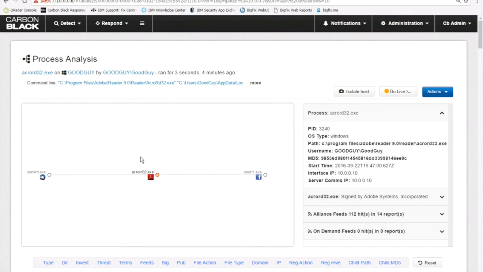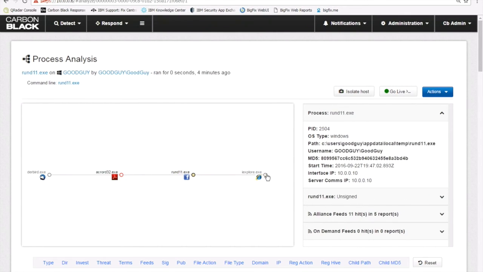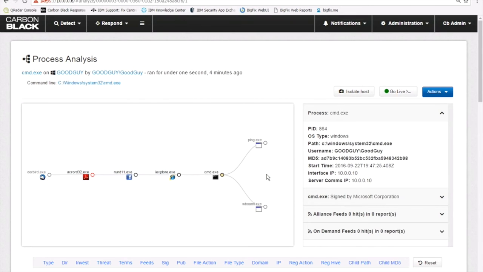And here's the real power of Carbon Black Response. This occurred literally just 4 minutes ago. It was the spear phishing attack that I just ran. What you're looking at is a visualization of the entire kill chain. On the left-hand side of your screen, the end user was in Thunderbird, opened up a PDF.